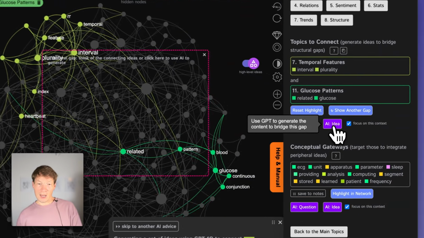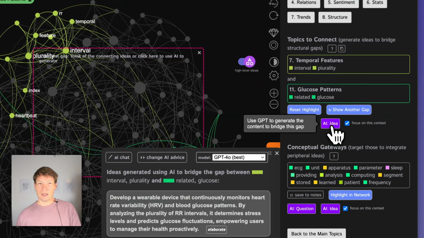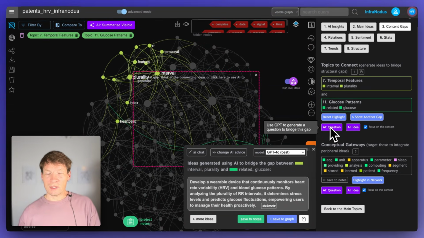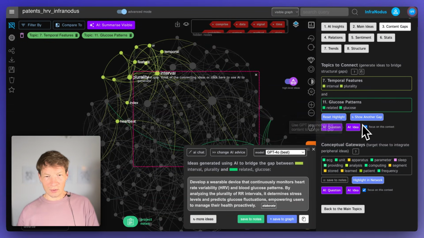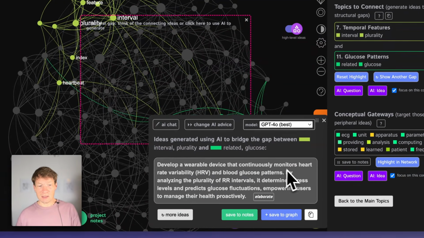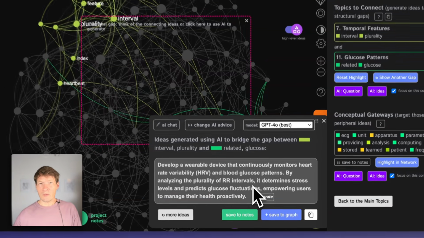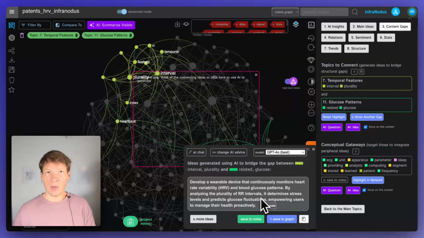And then if you click on AI idea, this is AI generating an idea for us. I actually like to use the question because I like to think of an idea myself, but you can also just generate ideas directly. And here it's, for example, proposing me to develop a wearable device that continuously monitors heart rate variability and blood glucose at the same time. And by analyzing it, it also determines my stress levels and predicts glucose fluctuation. So it's kind of interesting because you either have one or the other, and here it's proposing us to combine both.